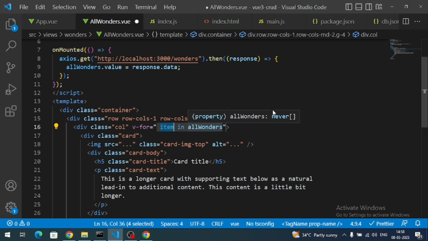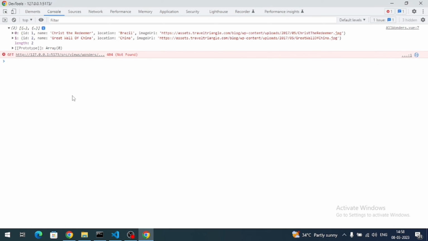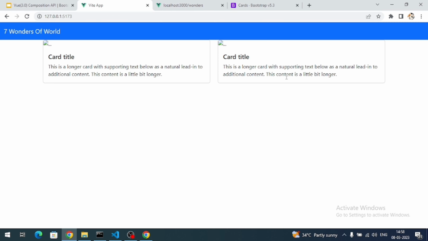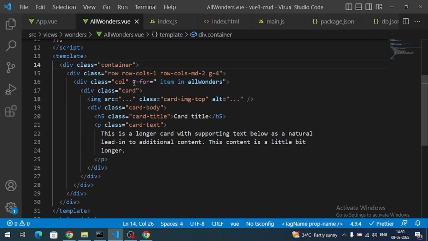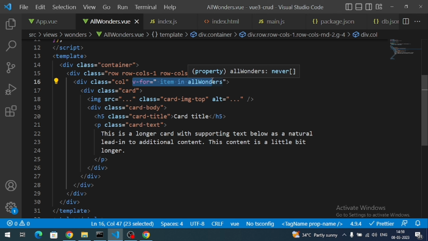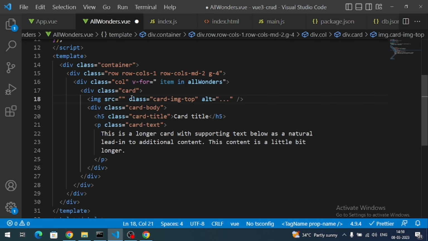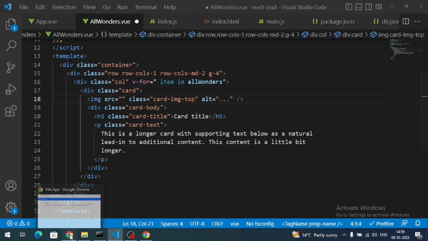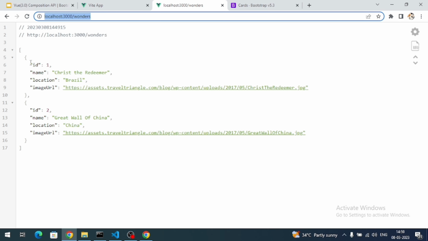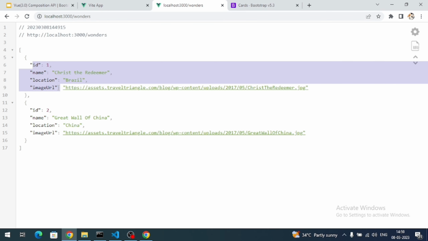Okay. First let's test. Since I have two collections from the API response, now I must see two cards in the UI. See, I am getting two cards, because I am looping here. Now let's bind our data to those cards. So here for the image tag, I can bind my image URL property. If you observe the API response, these are the properties: ID, name, location, image URL. I must bind them here.